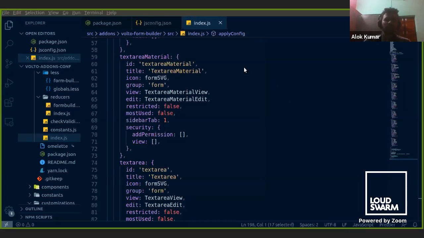And we have all the configuration, like the title which you want to give the block, the icons for the block, and the group. And we have the view and edit, whatever view template you want to show. And we have other configuration which you can learn in the Volto documentation or anywhere, if you search for that.